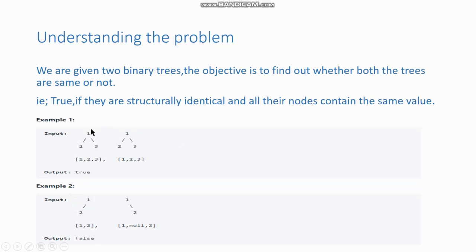In the first example, we are given 2 trees. In the first tree, the root node is 1, its left child is 2 and its right child is 3. In the second tree, the root node is 1, the left child is 2 and its right child is 3. So they are structurally identical and each node contains the same values. If we put it into a list, it would be 1, 2, 3, 1, 2, 3. The output we have to print is true.